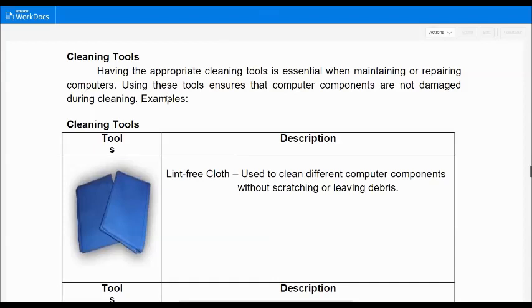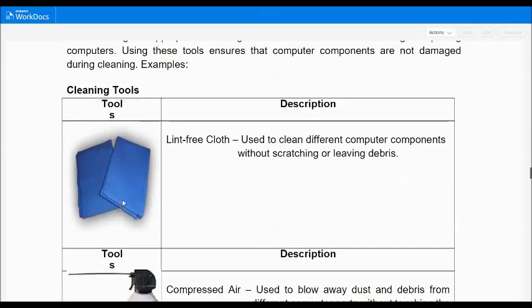Cleaning tools, having the appropriate cleaning tools is essential when maintaining or repairing computers. Using these tools ensures that components are not damaged during cleaning. Example, ito yung mga cleaning tools natin. Number 1, lint-free cloth. Used to clean different computer components without scratching or leaving debris. Ito yung mga madulas. Pag pinunas mo, very smooth siya para hindi magkaroon ng scratch.